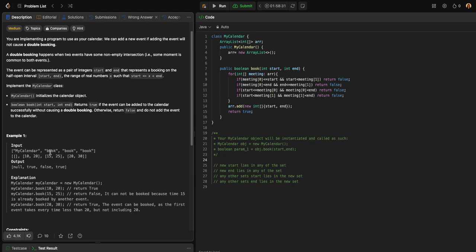Here we are given an input. If we go through it, what it is asking us to do is, whenever the book input is getting called, there will be a respective set of start and end time, which represents the start and end time of a meeting. Here start is inclusive but end is exclusive. That means if your start is 2 and your end is 7, your meeting will go on from 2 till 6, not 7.